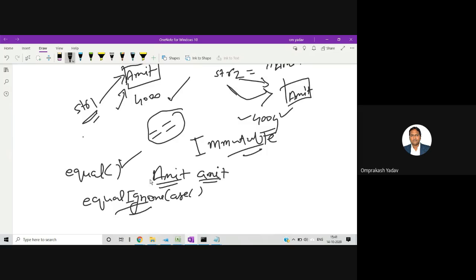So these two functions are there, and whenever you want to compare two strings, you must always do it with the dot equals method or the equalsIgnoreCase method. You never check it with the equal to operator. Clear, all of you? If you have any doubt, please ask me. I'll just demonstrate this particular program.